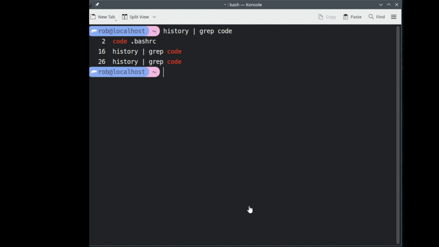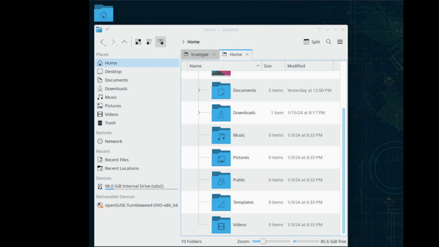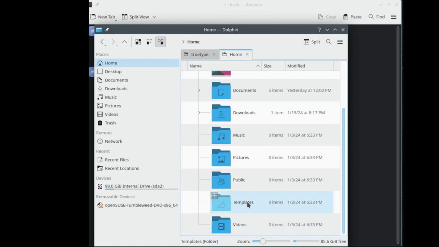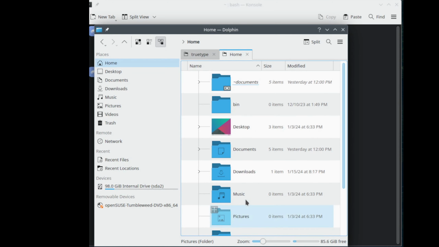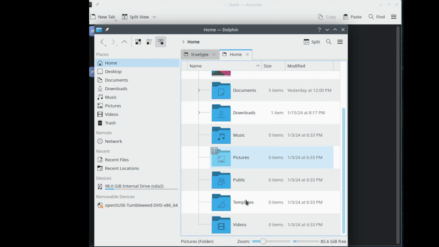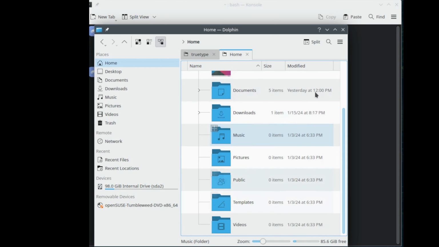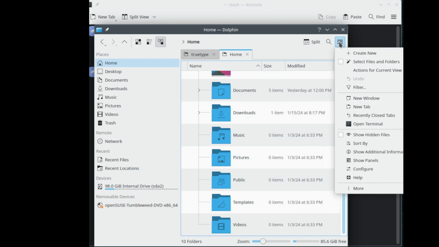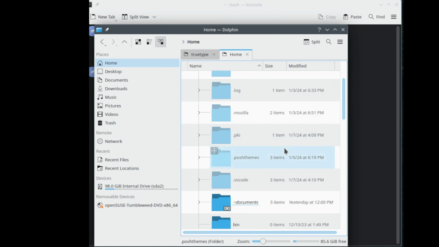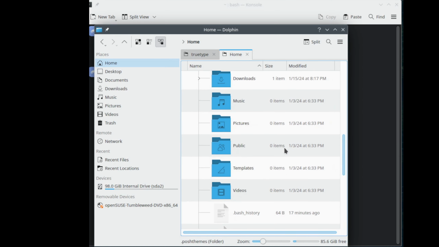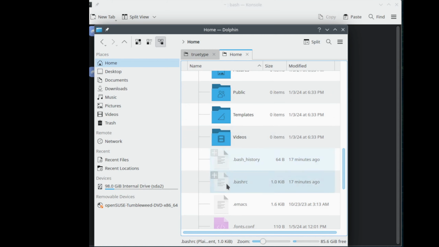Now we can alter the behavior of the terminal by editing the bashrc file. To do so, if you open up your File Explorer, you should have a file called .bashrc. In this case, we're not seeing that file. So what we need to do is come over here and ensure hidden files is shown. Now when we scroll down, we can see the bashrc file.